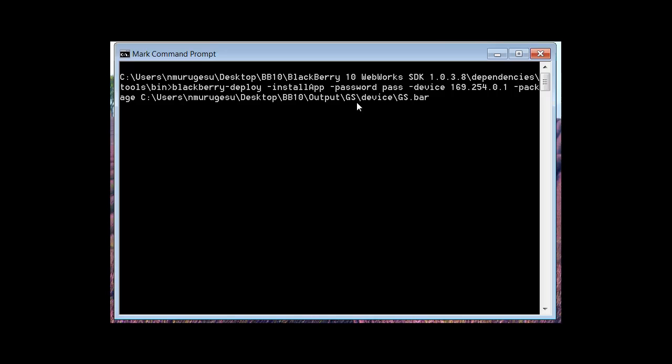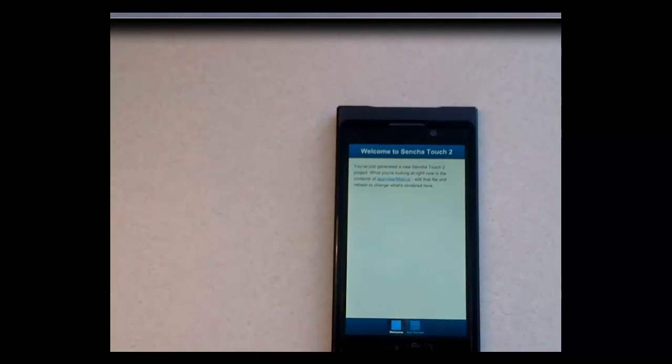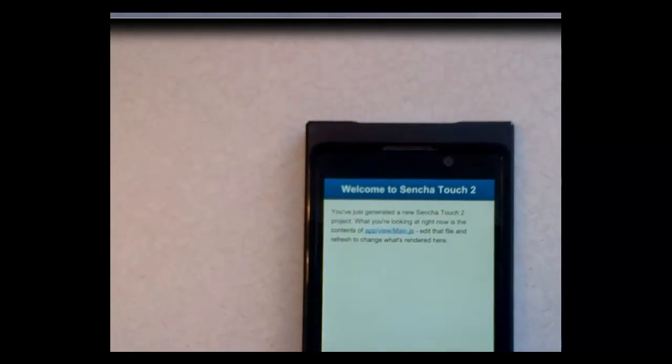Now that we have packaged the application with the BlackBerry WebWorks SDK and produced a signed bar file, we are ready to deploy the application onto a BlackBerry 10 device. To deploy the application on the device, we use the blackberry-deploy command found in the BlackBerry WebWorks SDK directory. blackberry-deploy with install app, followed by the device password, device IP address, and the location of the bar file. Again, these steps are all well documented on our developer website. That's it. We are done. We can see the application running on a live device now.